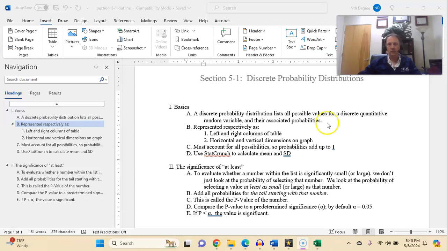yellow, and blue. Okay, so once again, a discrete probability distribution lists all the possible values for a discrete quantitative random variable and their associated probabilities. They may be represented respectively as the left and right columns of a table or the horizontal and vertical dimensions on a graph.